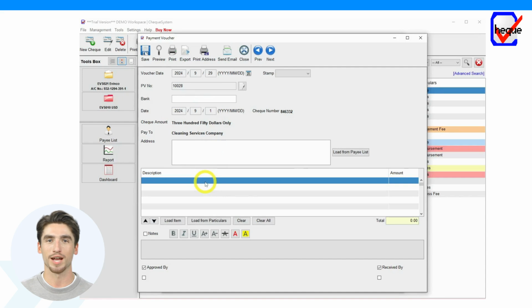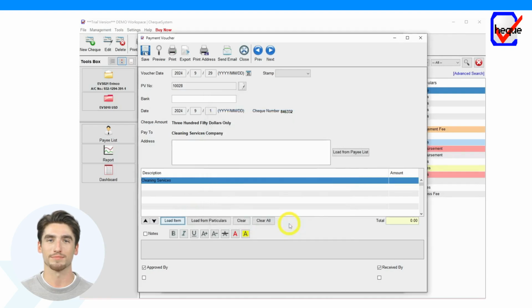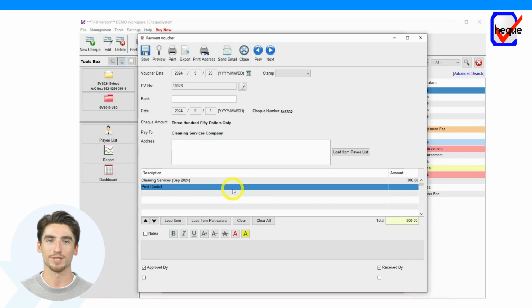You can click the Load Item button to select from a predefined item list, or input item details manually. The total amount will be calculated automatically. If the total amount in the payment voucher does not match the check amount, an alert dialog will be displayed.